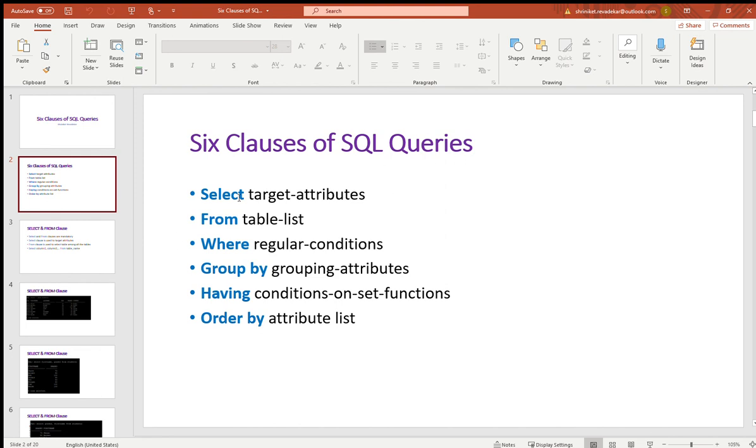So let's start with our very first clause, select clause. Select clause is followed by the name of the attributes. Select clause is used to display the data, whatever data set you have, whatever tables you have. You are going to choose what attributes you want to show. So this is done by using select clause.